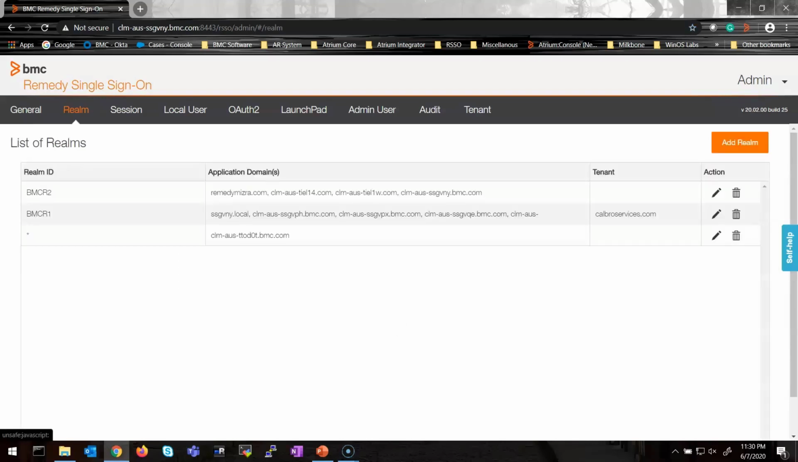Then we move to the realm. Here quickly we have the three realms, BMC realm 1, BMC realm 2, and the star realm, which is for TrueSite. Right now we're focusing on the BMC realm 1 as our SaaS company, or our company that we have in our SaaS tenant. That this is a full Remedy full stack solution, right? That's the one we are using as a SaaS company.